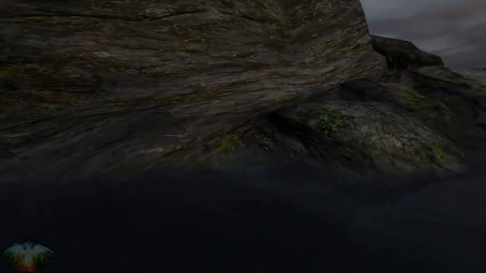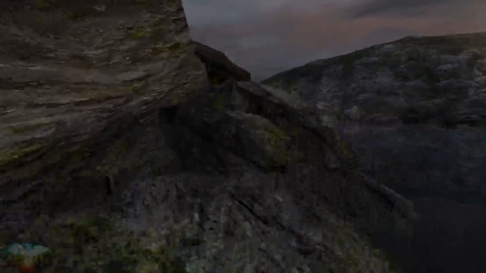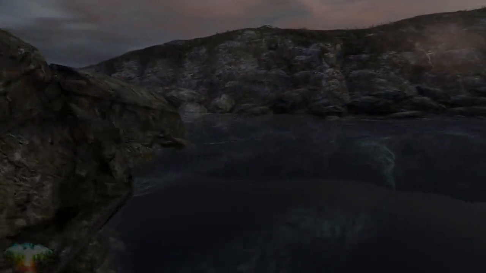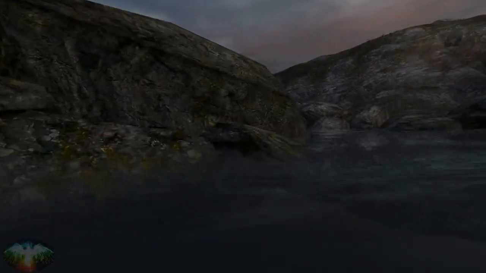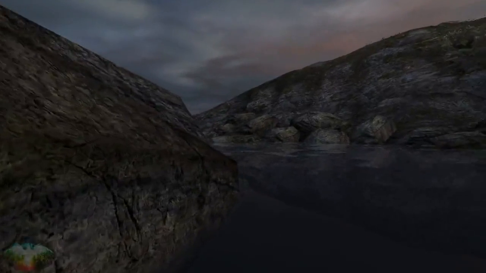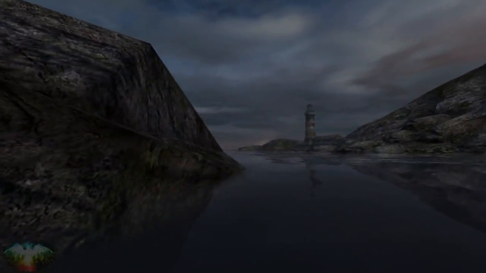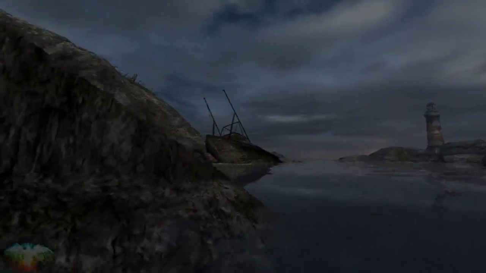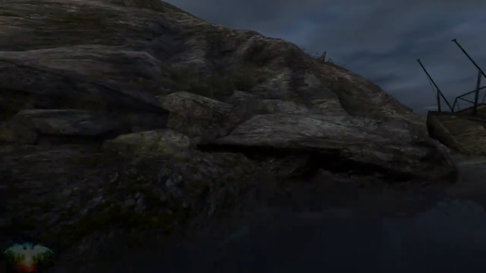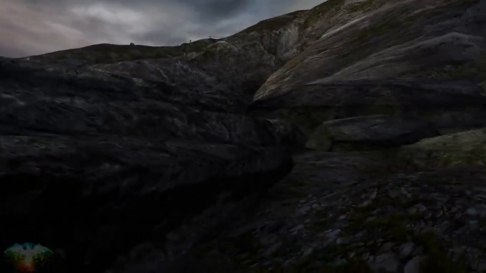Alright, well, let's see. Can I go up this? Yes, I can go up this. The second I go up this rock, though, I fall. Let's see, I fall into... How do I get up this?